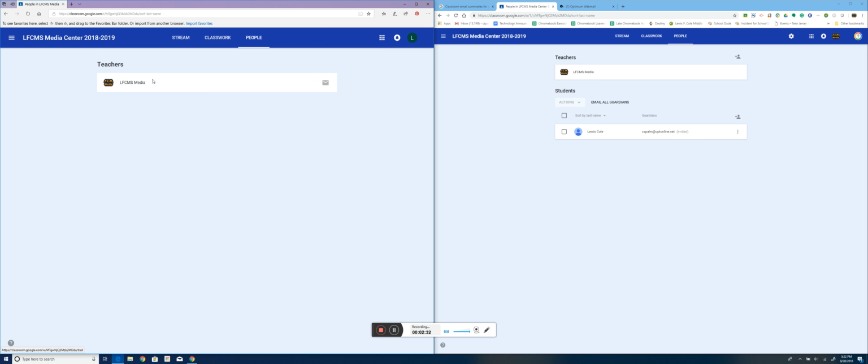On the student side, they don't see anything related to the parents. They just see the teacher's name, which is LFCMS, that's me, and a way to email the teacher. So there's nothing the student can do to initiate the email summaries for the guardians. The teacher has to do that, and we have done that through homeroom this year.